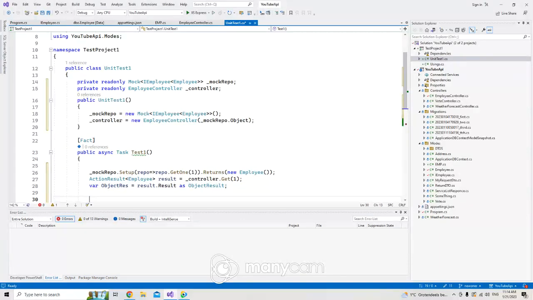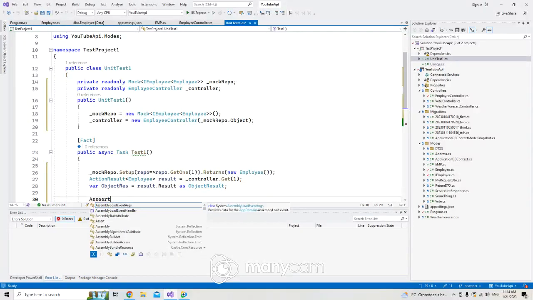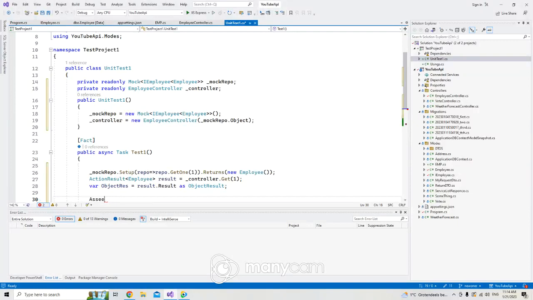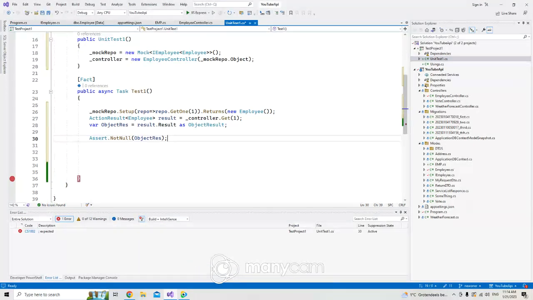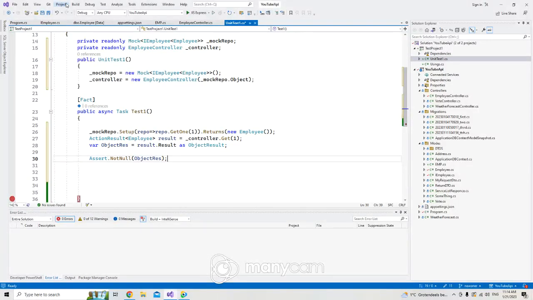Take that like that, and then I want now to say assert dot, first of all not null, let's see, it's not null. Okay, like this. Let me rebuild it for sure. I say here I expect only employee.